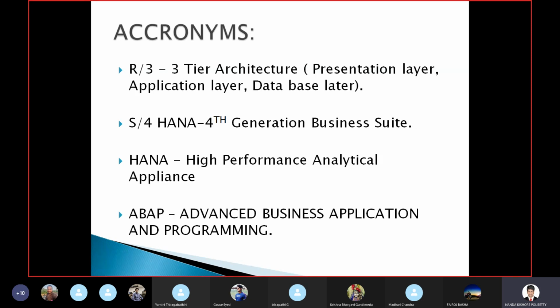And coming to R3, it is a three-tier architecture which was developed in SAP from 1972, like R1, R2, R3. That is nothing but a three-tier architecture, which is a different concept. Now we are in R3, three-tier architecture. It includes a presentation layer, application layer, and database layer. These three layers help us in configuring the data, and using the SAP system became simpler compared to the beginning, R1 and R2.